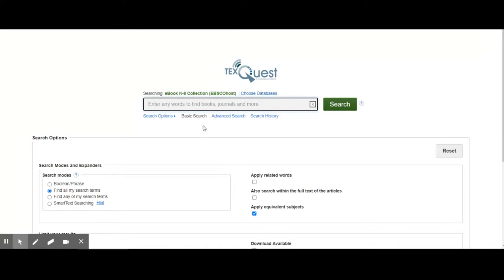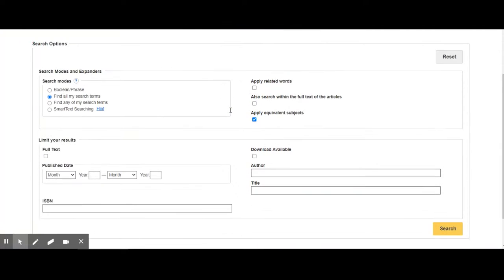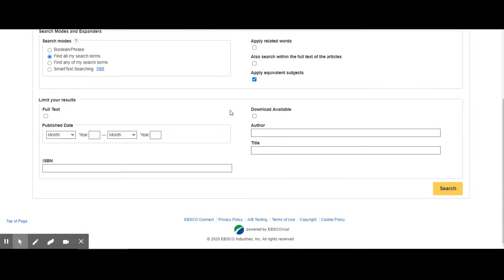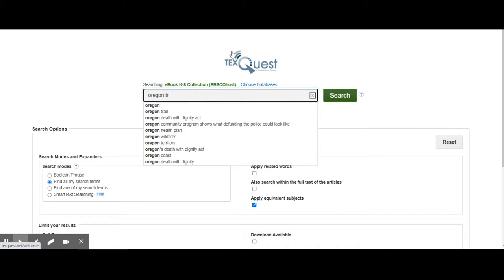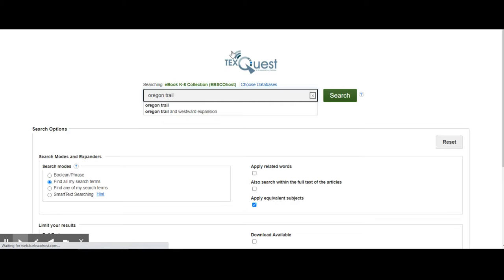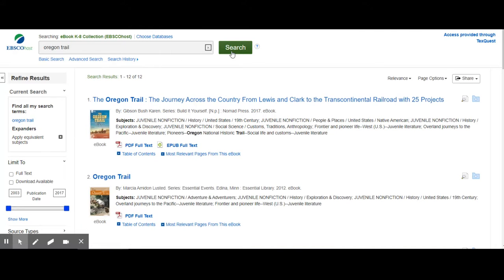Now, what I'm going to recommend to you guys is to go ahead and just start right here by doing a search. If we come a little bit further down, you can restrict your search as to what you want, but we're going to talk about a very basic search. So we're going to use the Oregon Trail again. Type it in, push enter, and it's going to pull up all ebooks that it has available for us to look at. So this down here will be your list of available ebooks. This will show me how many I have. So I have 12 books available.